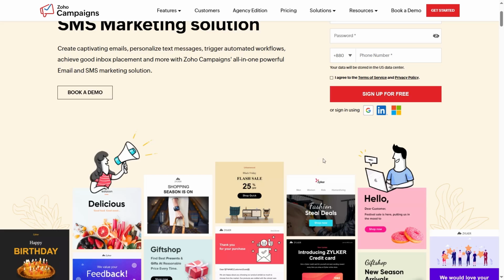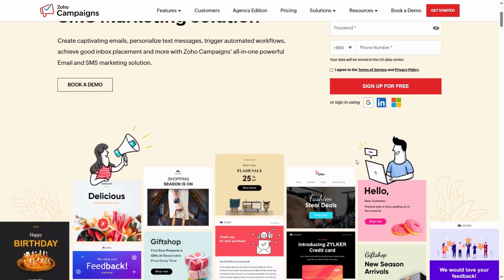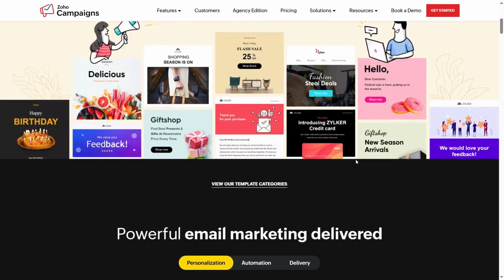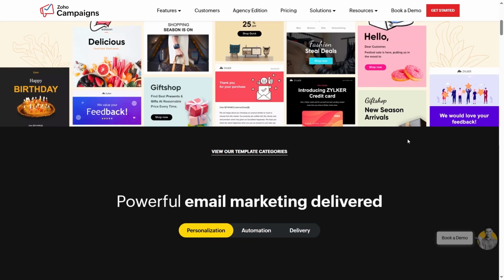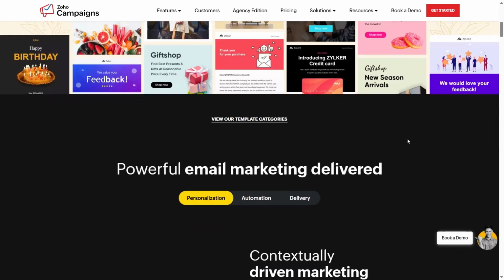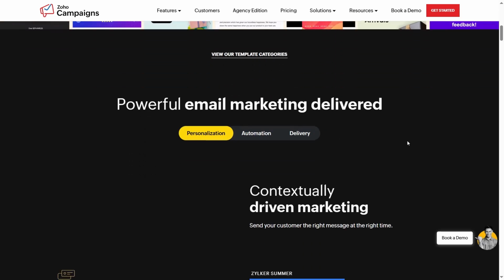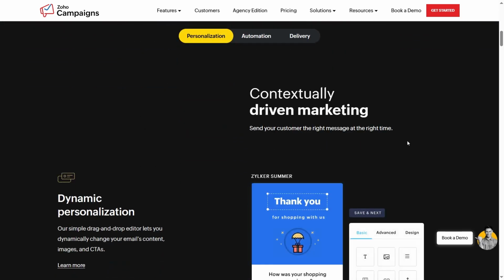Zoho Campaigns is easy to use, but the design might feel a little old school compared to modern tools like MailerLite or ConvertKit. Still, the email editor works fine, and there are a lot of features like contact list management, email templates, and automation setup. One of the good things is if you use other Zoho apps like Zoho CRM or Zoho Forms, you can connect everything together. That gives you a full business system under one account.